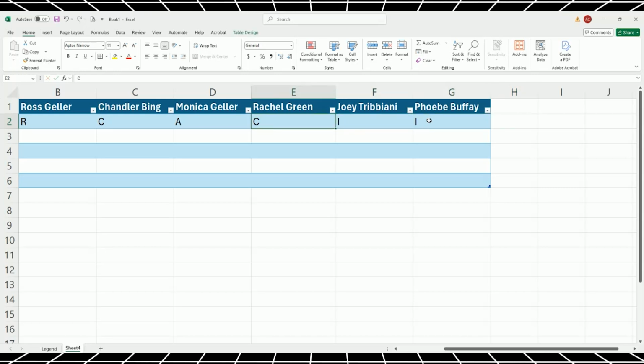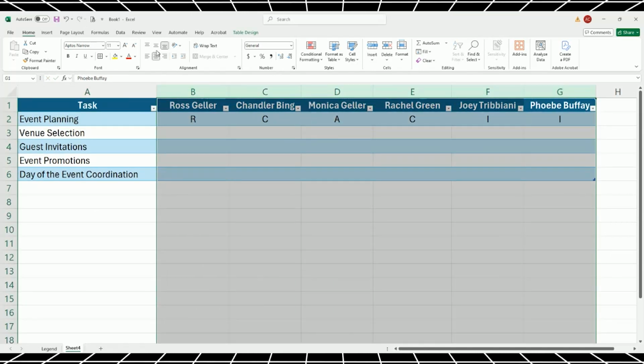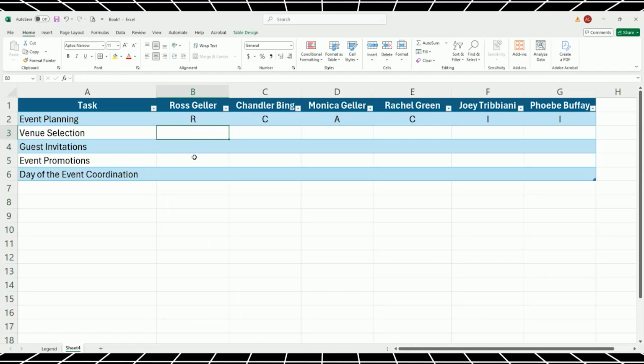And now we got Joey and Phoebe. Well, they're going to be informed as Ross plans out the charity event. So we'll assign both of them the letter I. So to assign each role for each task, we have to ask ourselves these questions.